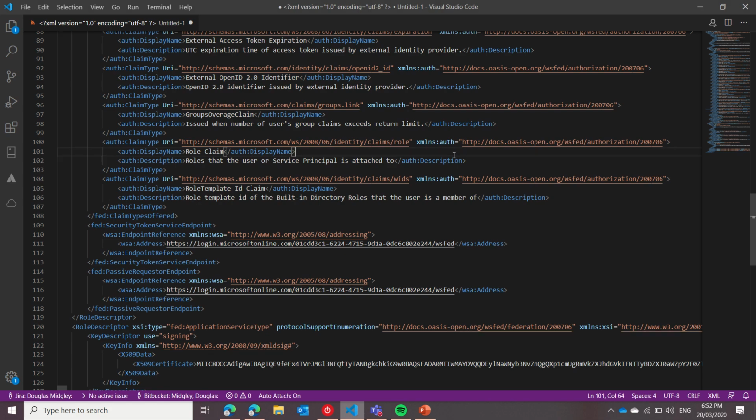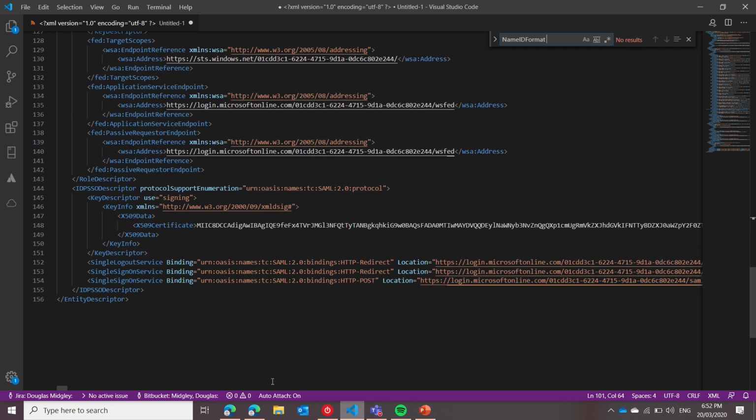So if I then go in here and say, okay, where's the tag with name ID? It really doesn't show up anywhere. So what we need to do is to actually add that tag. You can see here this IDP SSO descriptor tag.